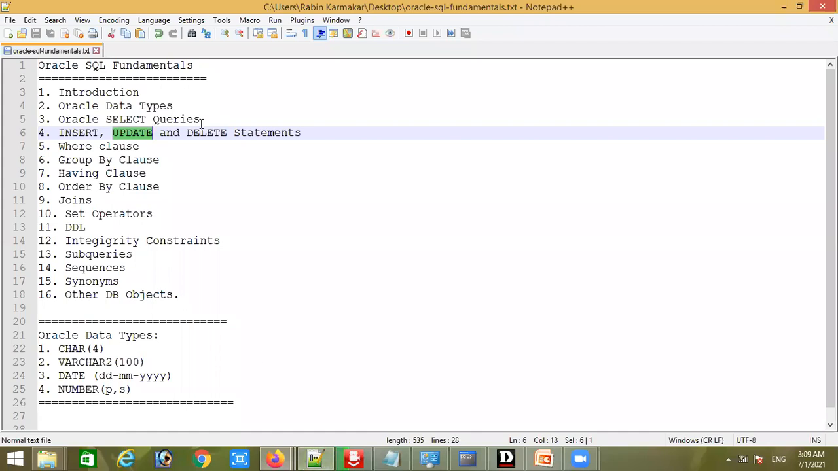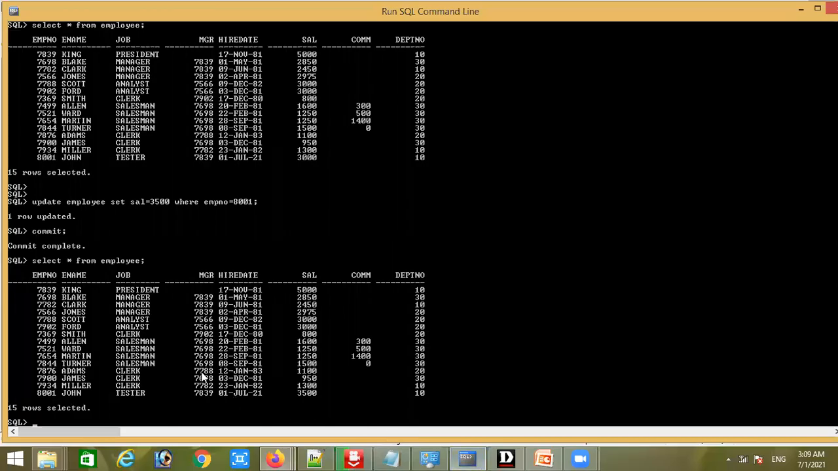Now I'll discuss about the delete statement. For the delete statement, let's say one employee has already left the company, so his record is not required to store in my database, right? So I want to delete that record for that employee.